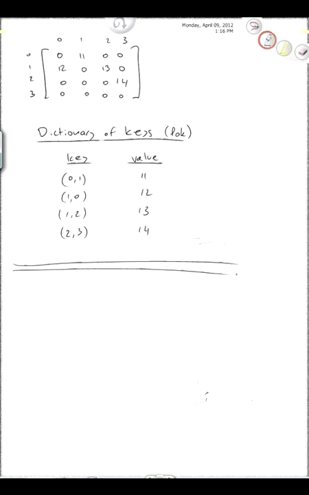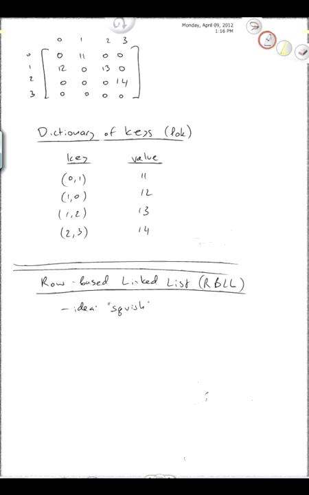The next way that we'll discuss is called the row-based linked list format, which we'll often abbreviate RBLL. The idea behind this format is to think about squishing the rows, squishing the zeros in the rows away. So let's see how this might work.